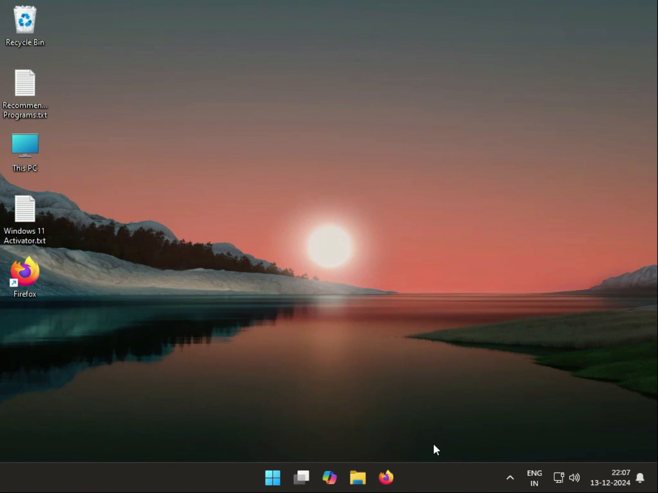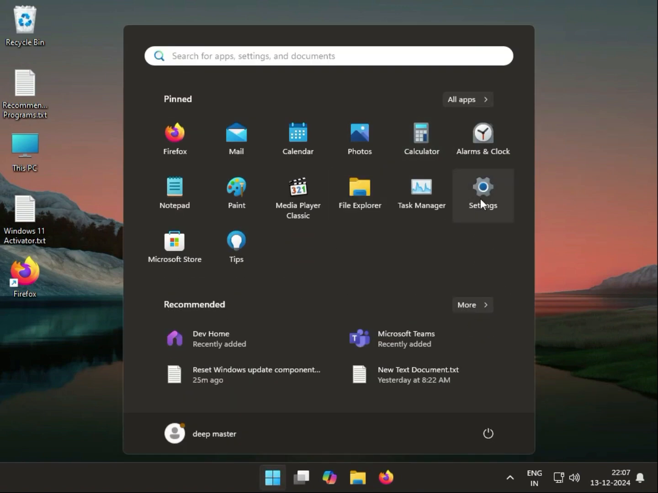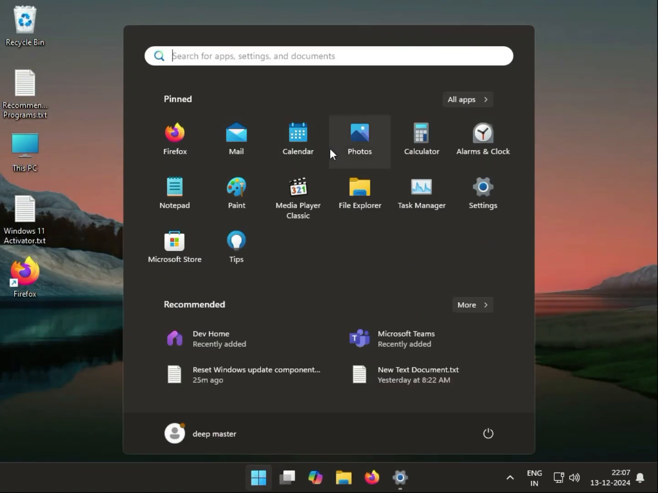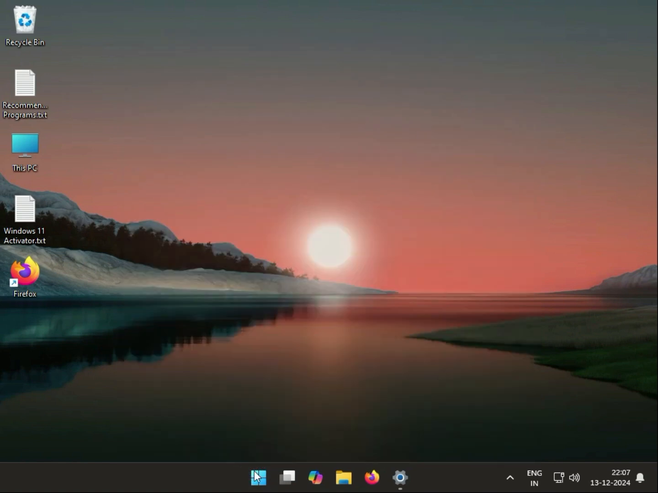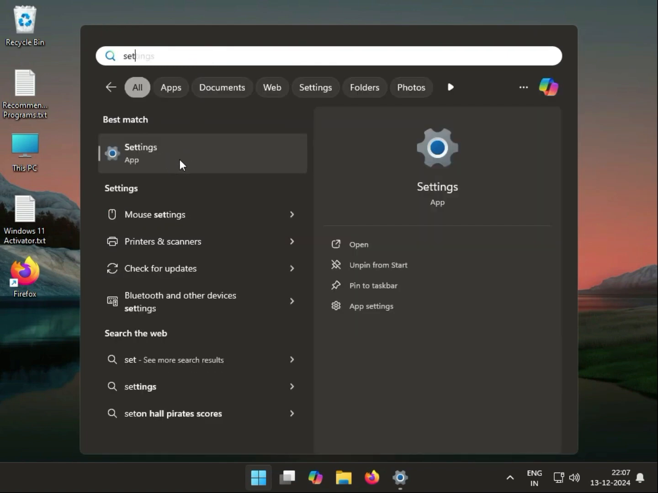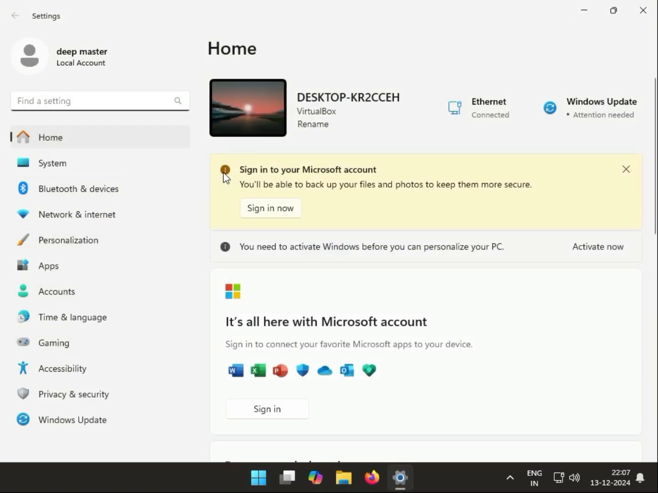So next, check Windows update. So click to start, go to settings. Okay, so guys, if in the taskbar the Windows Settings is not showing, you can search by typing settings. Okay, you can click this like that. So this is your Windows 11 settings option.